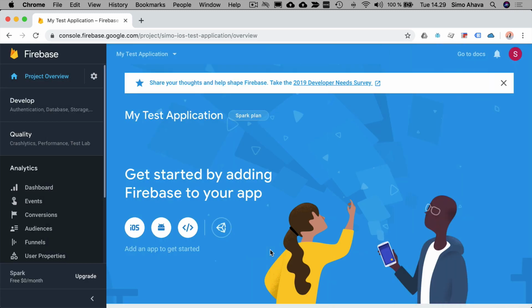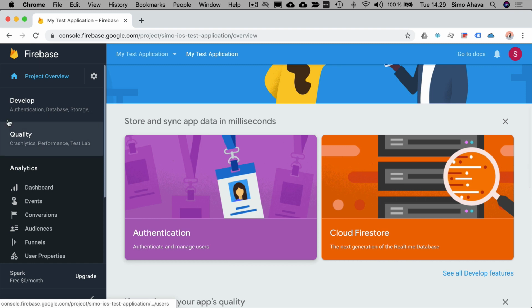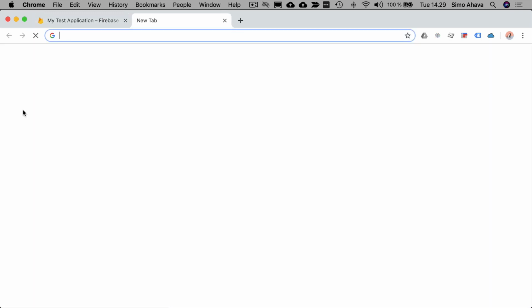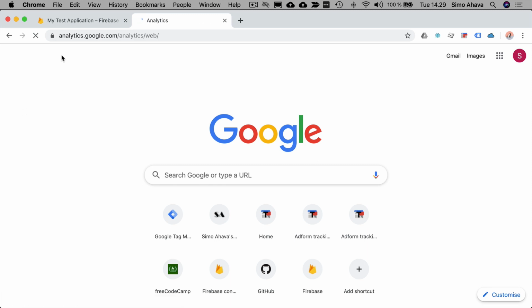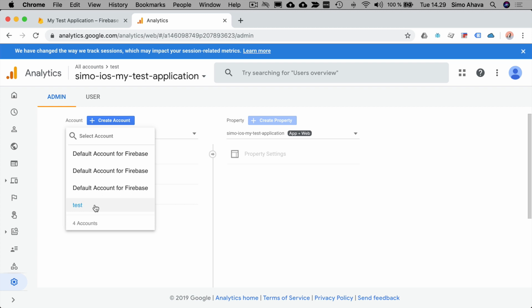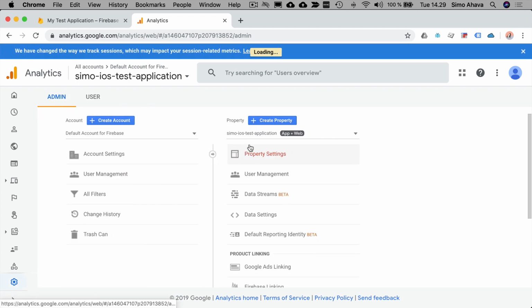So let's click continue. And now you can see that here's your Firebase project. This is the Firebase console. You have the analytics stuff over here on the left hand side, but you'll also find in your Google Analytics account under the Google Analytics user ID, you'll find your new application as a new property.